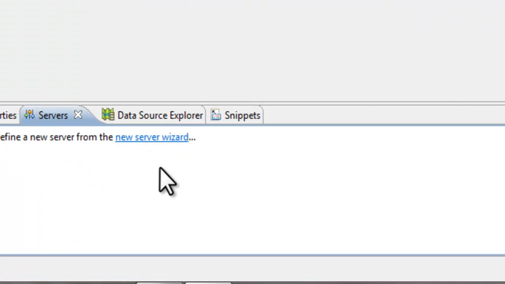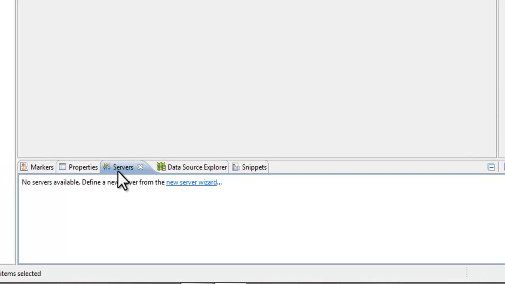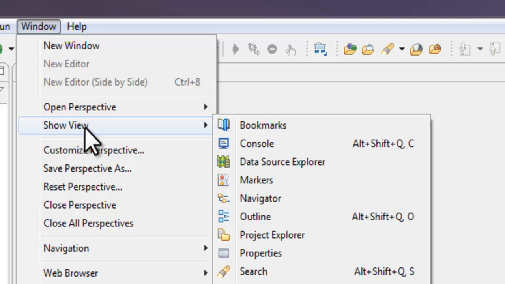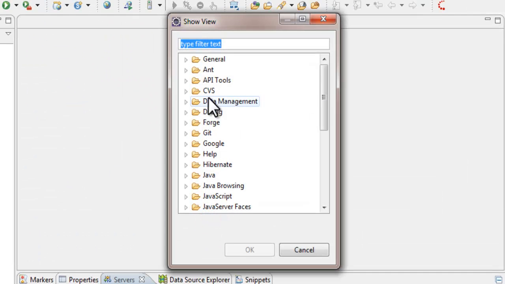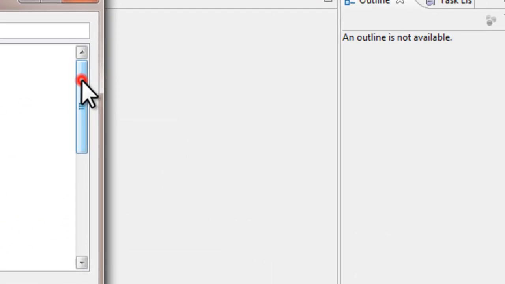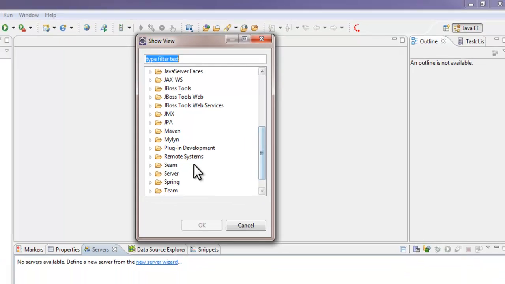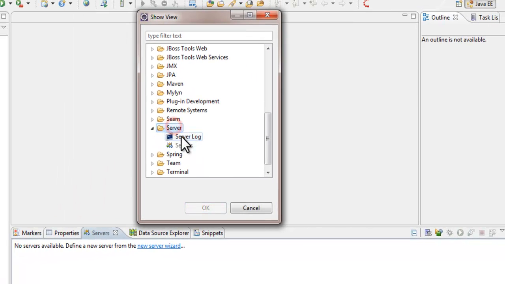In order to configure Tomcat server with Eclipse IDE, you have to select the Servers perspective. If the Servers view is not appearing here, you can get it by selecting the Window, Show View option, followed by the Other option. In this you can find different views. Among all these views you can find Servers here. Expand this node and click on Servers. It will be enabled automatically.